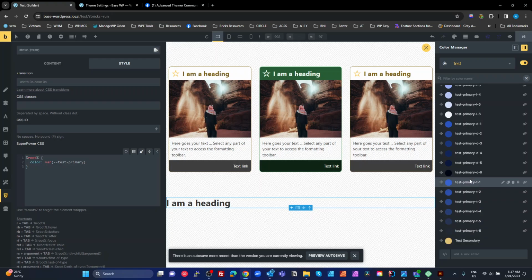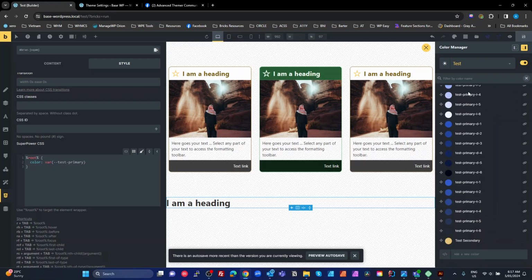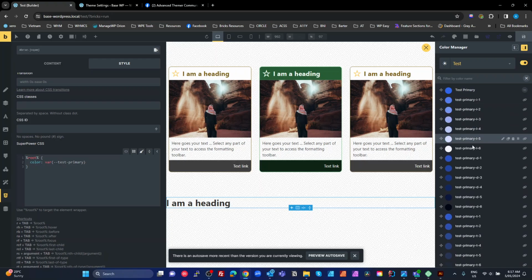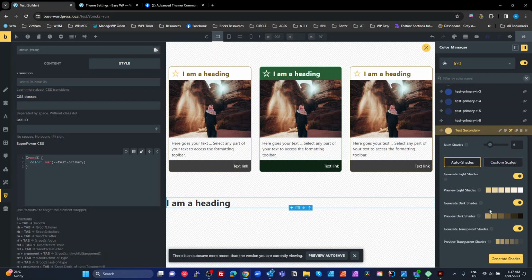Now these transparencies are only on the root color, this one up here. It's not transparencies on the variations, which is understandable, though maybe that could be an option. If we went into generate shades, there could be another switch here to generate shades on the variations as well, because sometimes people use those, but in this case, it doesn't do that. So hit generate shades on that.